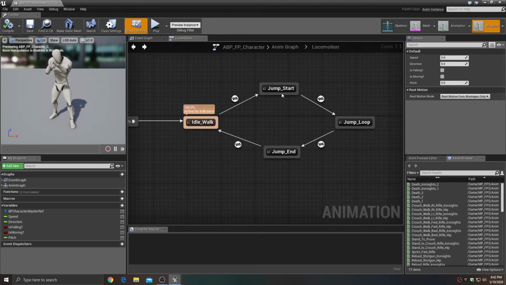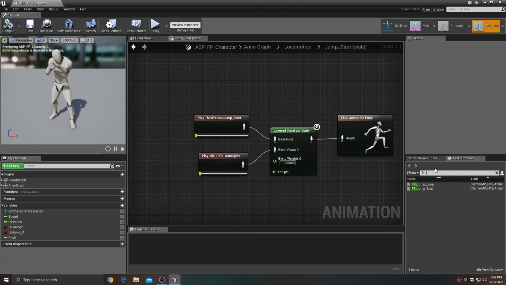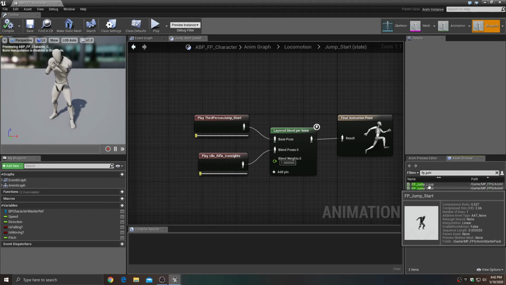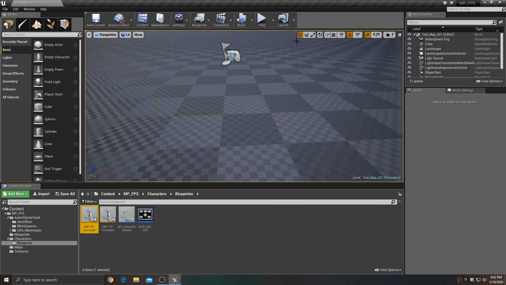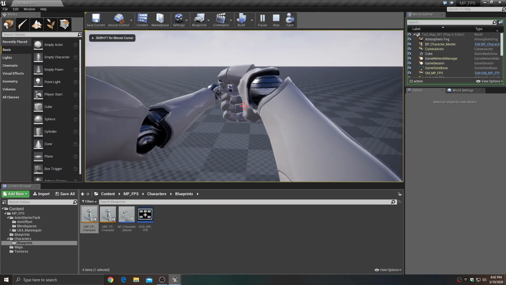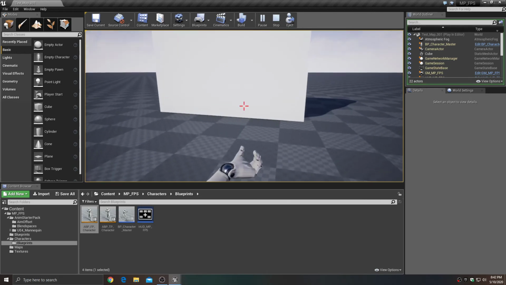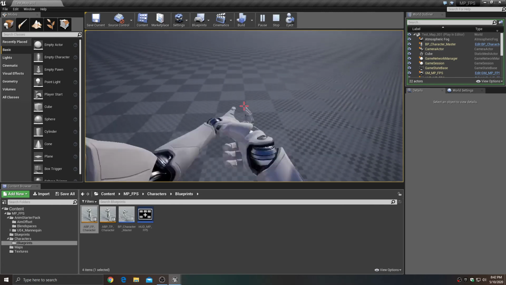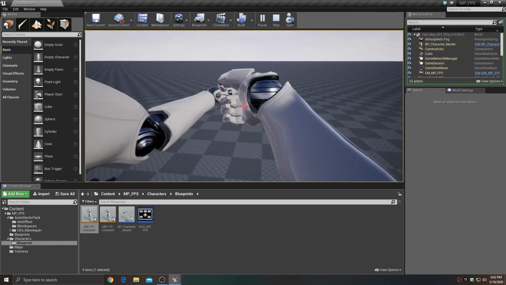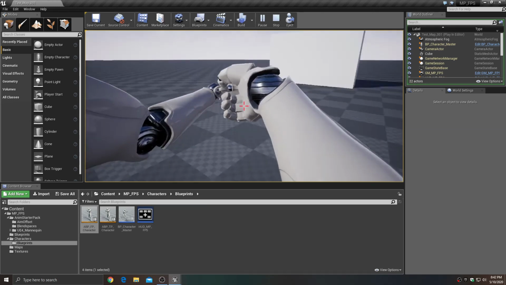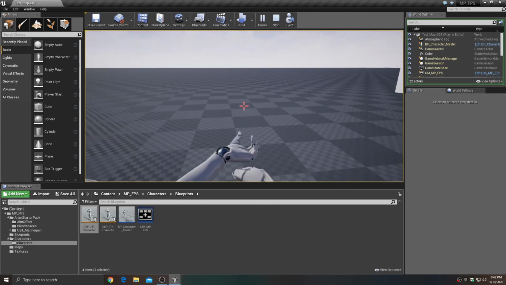So let's go into the jump start here, and let's type FP underscore jump start, and let's replace this one with that one. And compile that and save it, and let's see if that helped. Well, it's still moving pretty far. Maybe there's something else going on here.